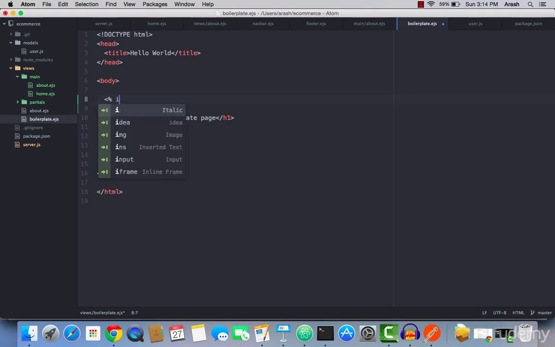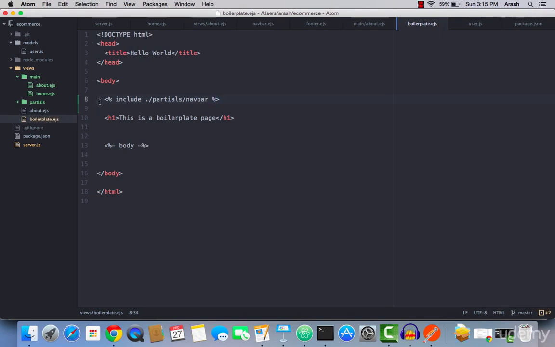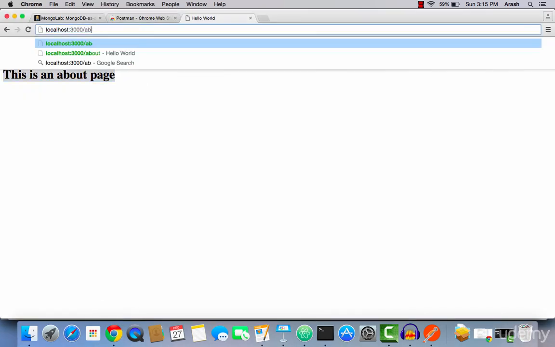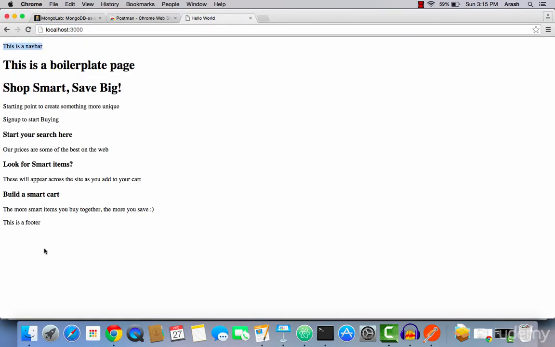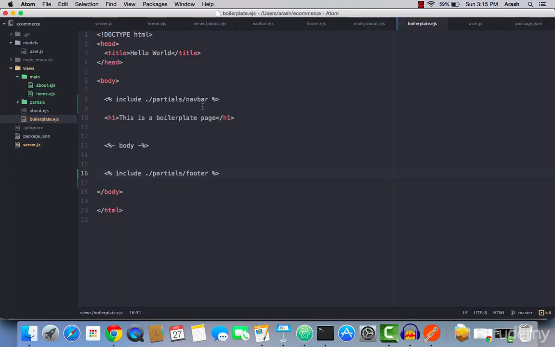Type in percentage include, and then the directory that you're going to, which is partials, right? So ./partials/navbar. You don't need to type .ejs. So type in percentage and save, and copy paste this and paste it down below body, and you want to change this to footer. So once done, go back to your Chrome and see the magic. There you have, this is navbar and this is footer. So every page will have the same navbar and the same footer.